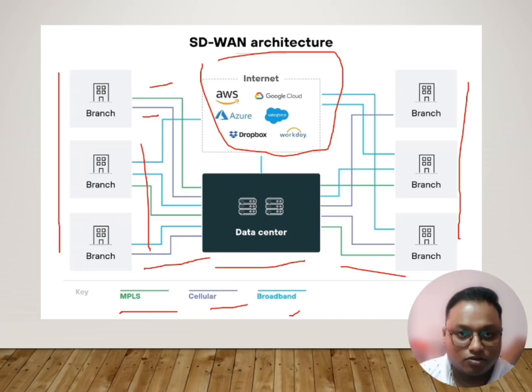So how does SD-WAN work in this setup? First, it does dynamic path selection. Traffic can automatically switch between MPLS, the cellular path, or broadband, based on their performance metrics and the load.